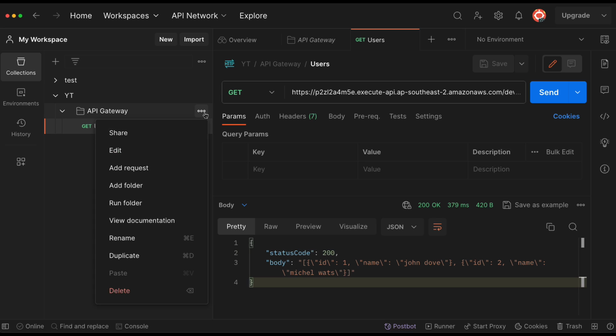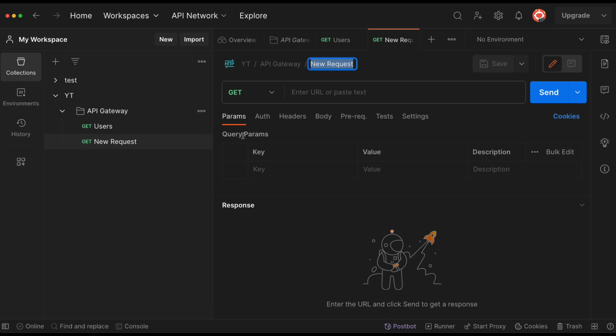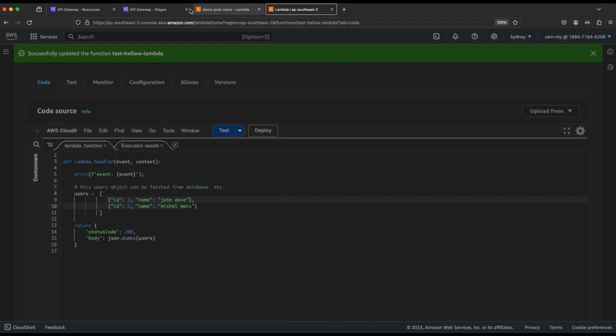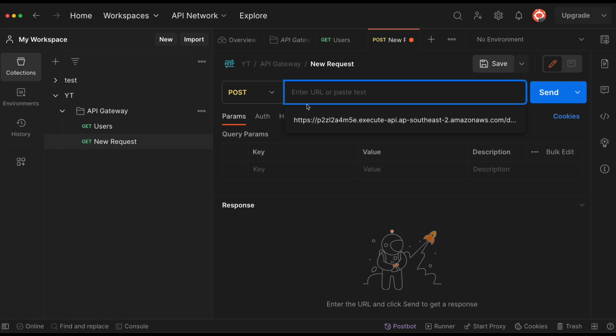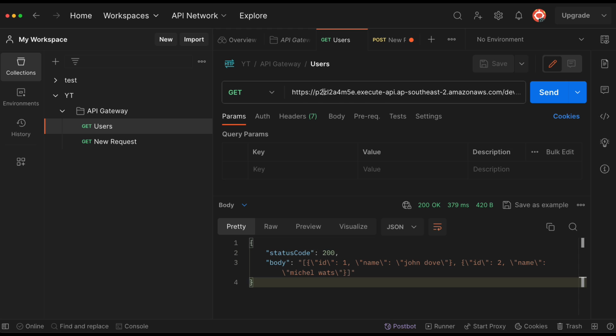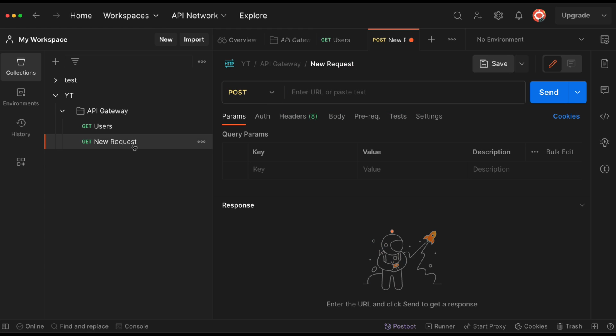If you want to get the POST, let's try with the POST one. We need to create another one, add new request. This time it's a POST. How does the POST request look? Click on POST, and you can see the same URL. Only the verb is different. So I copy the same one, and again users. This is a user POST request. This is a GET, this is a POST. I'm going to save it.